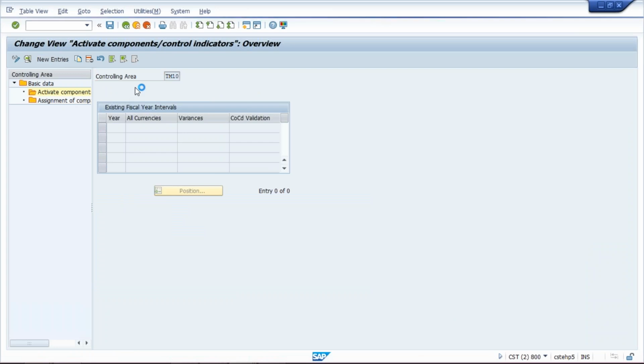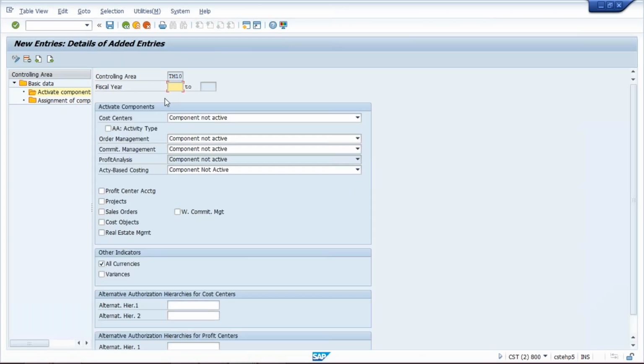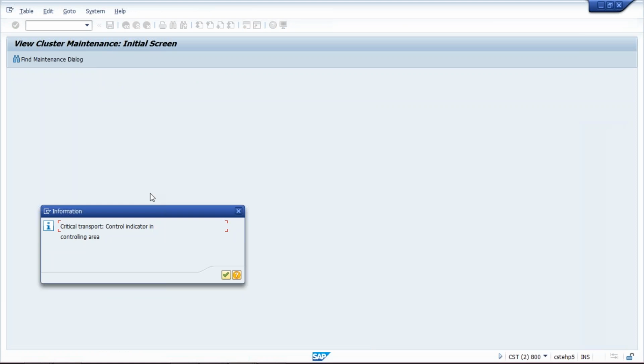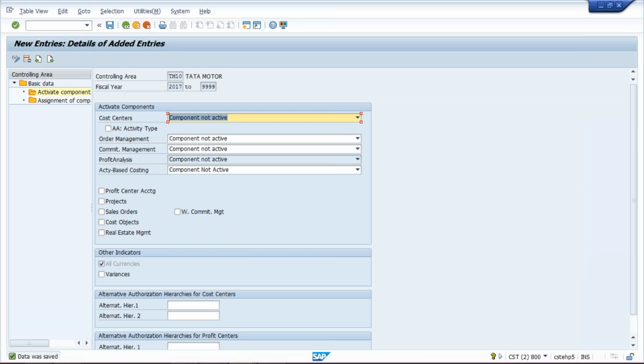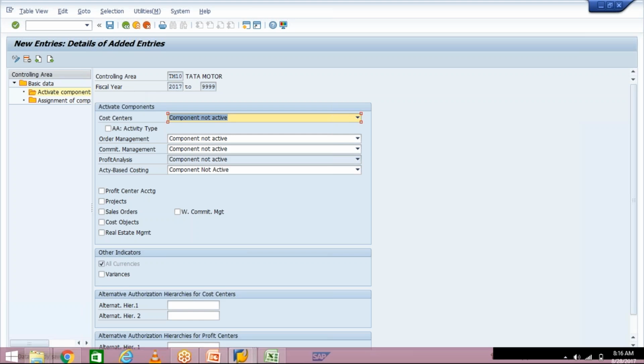Click on new entry. Nothing we are going to activate as of now, only fiscal year 2017. Press enter. Two fields are already filled up by SAP itself, in the sense automatically it got filled up. Save this. What is the use? That will be explained later. Right now it is a mandatory setting, that's what I have done, these two settings. Okay, now these settings are done. I have saved the transactions.